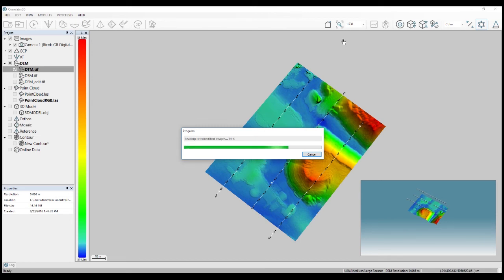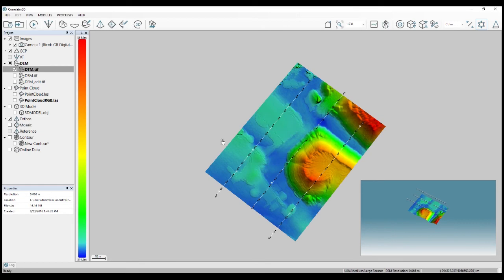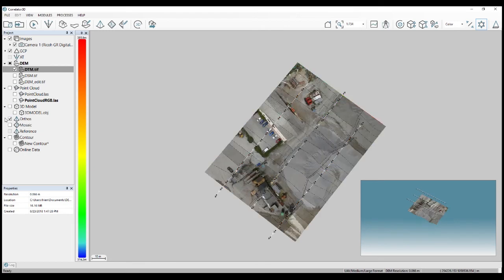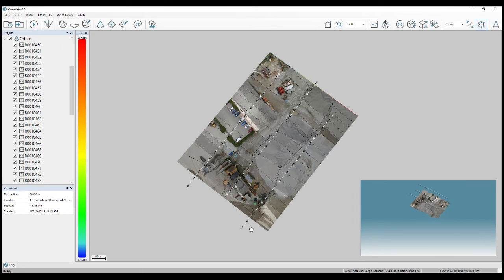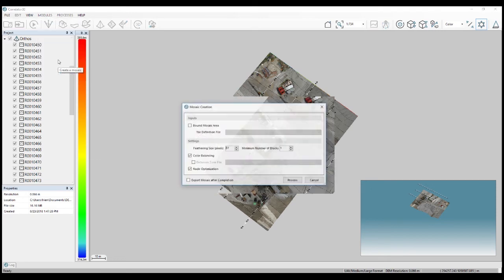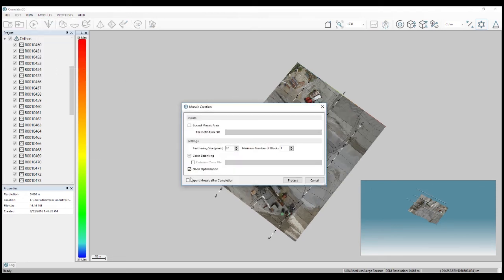And they won't be color balanced yet. They will just be stacked on top of each other, as you can see. So if you now want to have a single color balanced file, you will have to run the mosaic creation. This is the last step to get seamless color balanced images. And then you just run this.